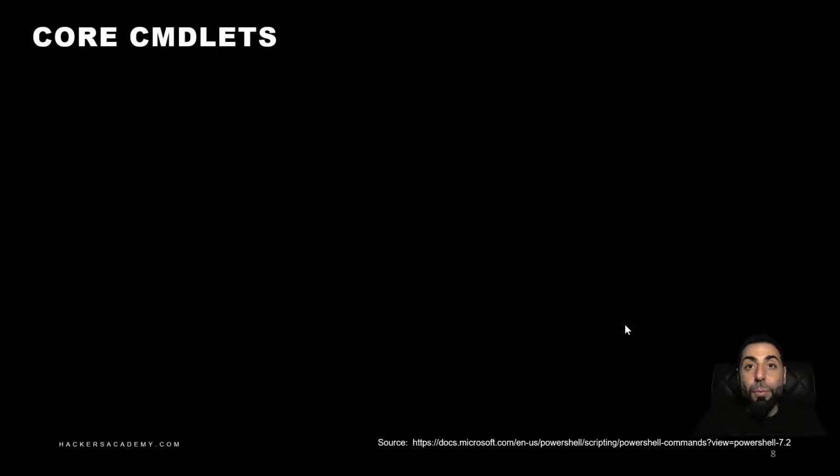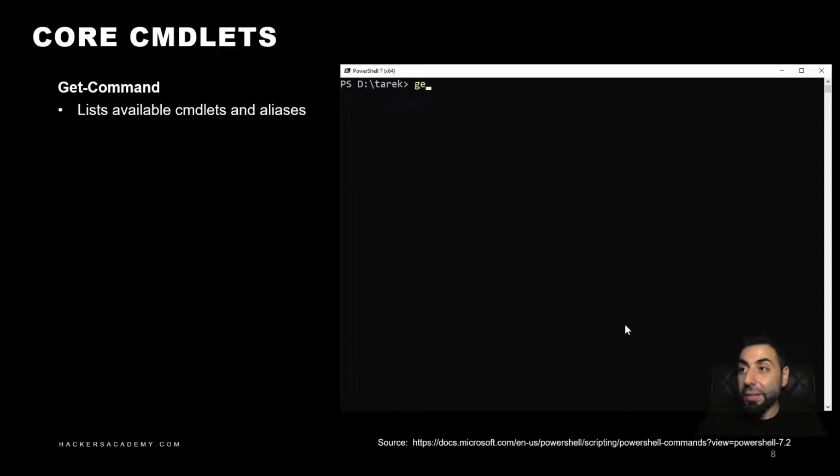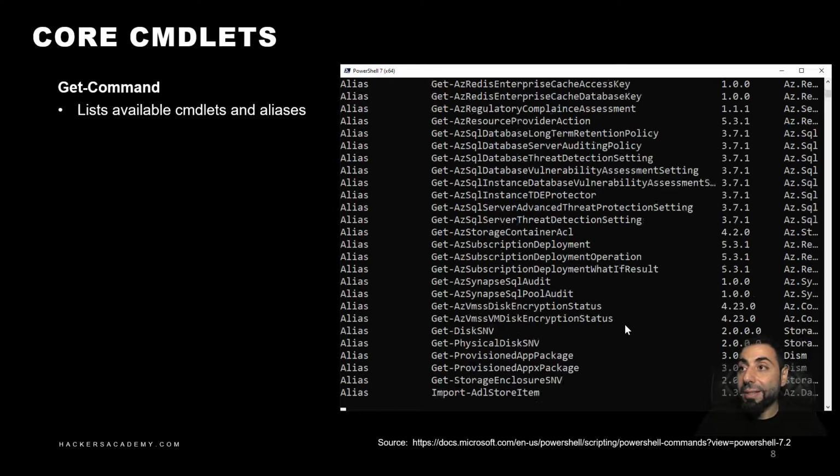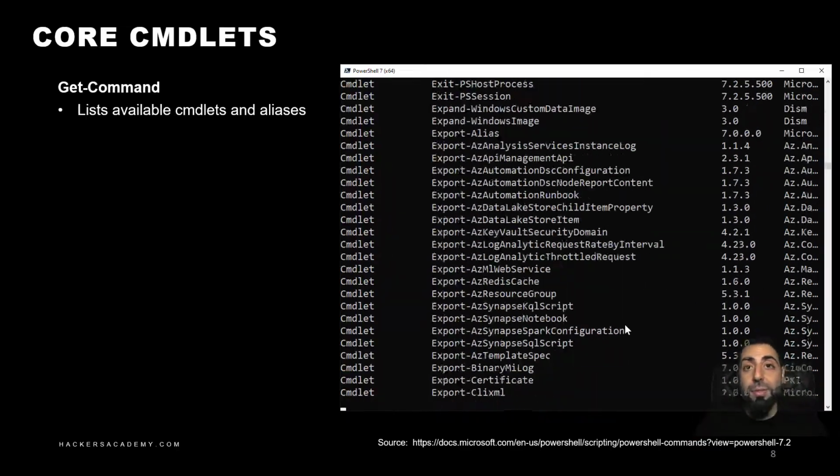Now with PowerShell, we have some core cmdlets that are very useful for you to keep in mind. The first one is the Get-Command. So this has multiple uses. The first use is that it will give you a list of all of the different commands and their aliases. So if you are new to PowerShell, you have no idea where to start, and you're just curious, you want to see what kind of commands we can use, you can go ahead and run something like this, Get-Command, and that's going to list all of the commands that you have.